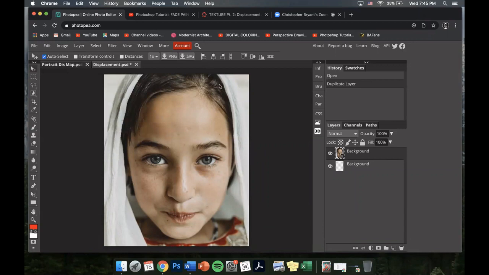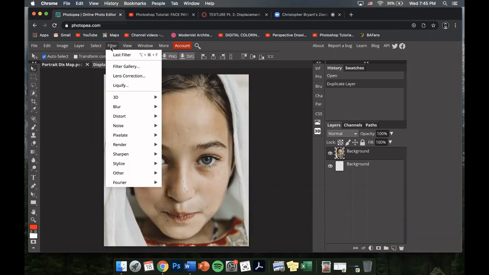All right, now that this is our entirely new one, you can see there's two up here: portrait dis map, and then we also have displacement. This is the one that we're going to work on. Looking over our material, we are actually going to blur this a little bit. We're going to do so by going up to filter, and then we're going to come down to blur and we're looking for Gaussian blur.